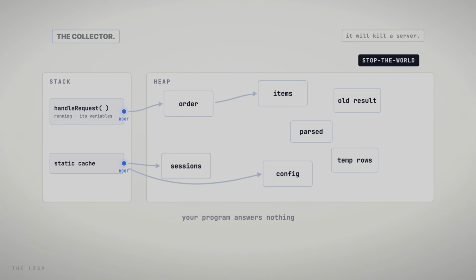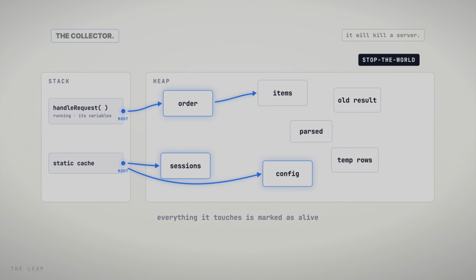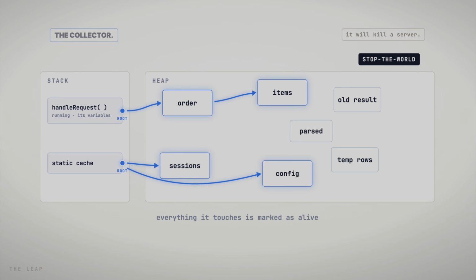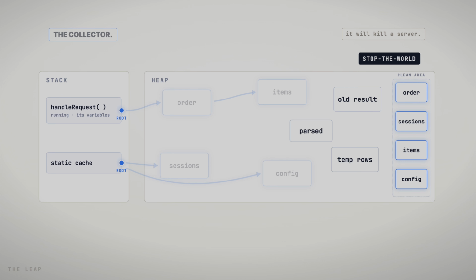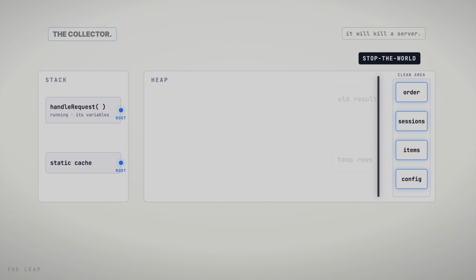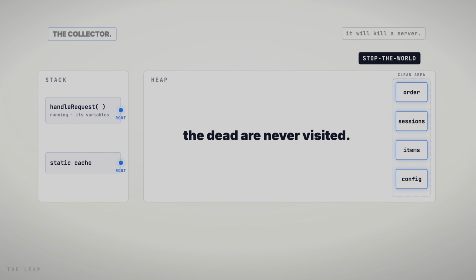When the collector runs, it first stops your whole program. This is called a stop the world pause. Next, it walks from the roots and follows every arrow. Everything it touches is marked alive. Then, the few survivors get carried out to a clean area. And the old area is wiped clean all at once. The dead are never visited.